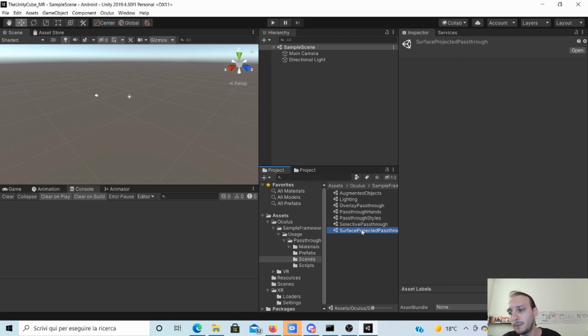So if you want to begin by trying some of their scenes, you can do that and learn how there are different things that you can do with the pass-through, like activating it only in a certain region, highlighting its edges, or moving objects on it. You can learn it through the samples and through the documentation on the Oculus website. I will link the documentation in the description of the video because it's pretty interesting as well.